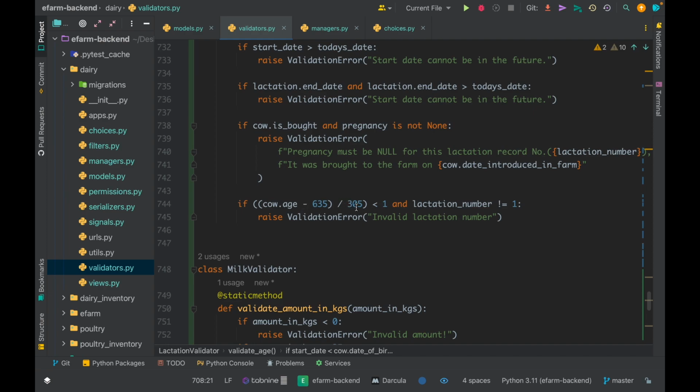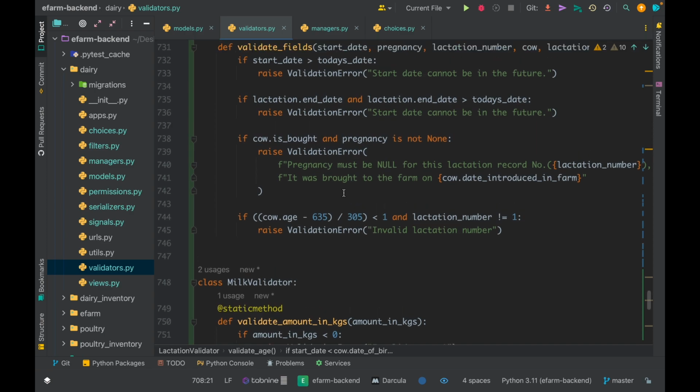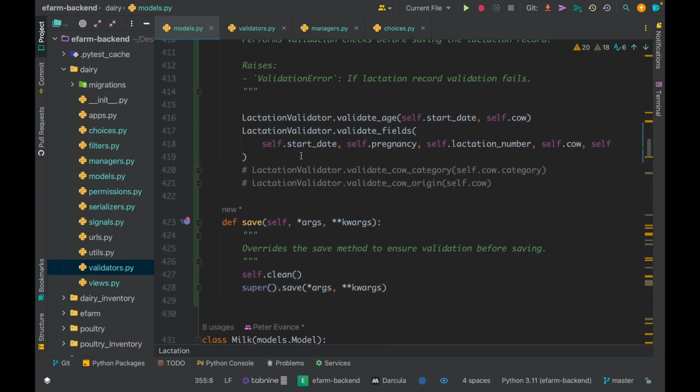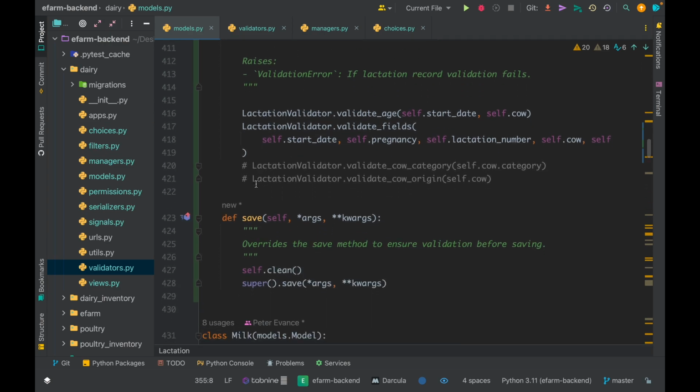So of course, if you divide that, you will get something like a fifth. And that tells you that the cow has actually just given birth the first time. So the lactation must also be 1. So that's it for the lactation validator. So back to our models.py. So these are the 2 validation checks over here.